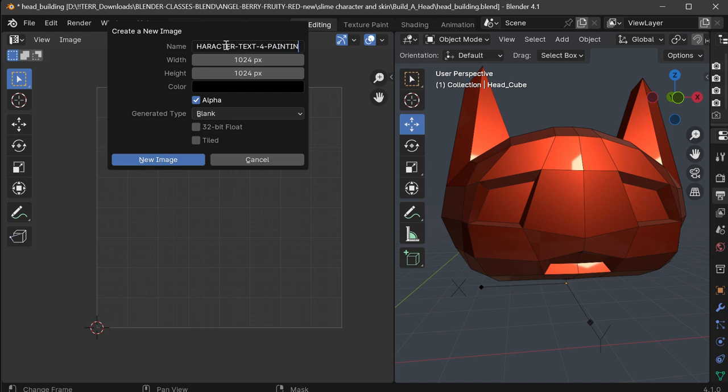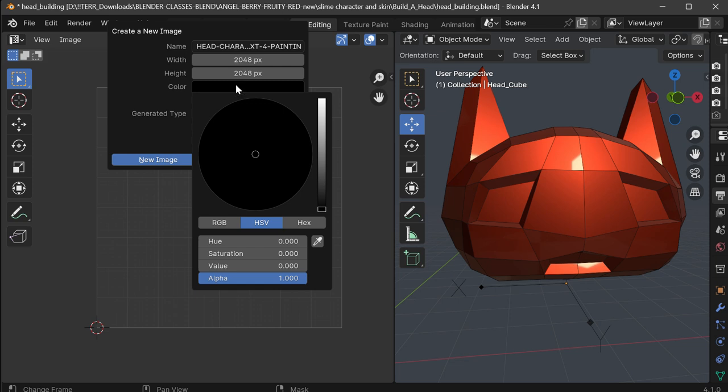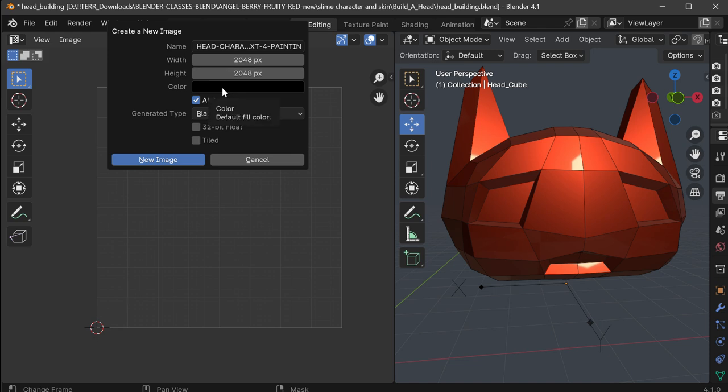That's good. Okay. Now in the width, I'm going to change it. I'm going to make a pretty good size: 2048 by 2048. And let's see, what color shall I choose? Okay, I'm going to click on the color, the black, in the color box here.